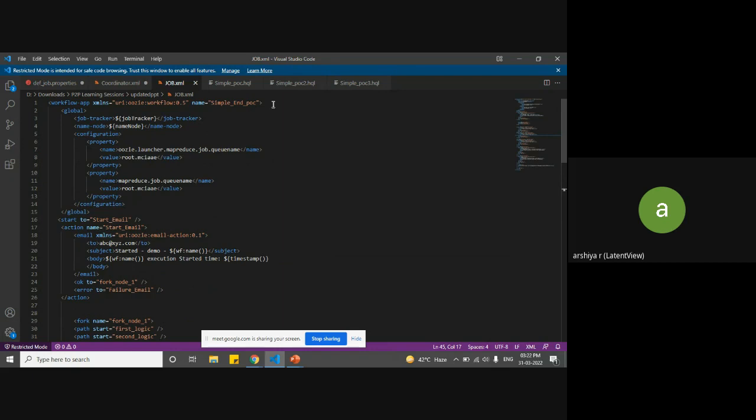And since you have defined the parameters over there, when you have to use them in the workflow, you always use the dollar symbol and the name of the parameter here. Okay, now let's start.